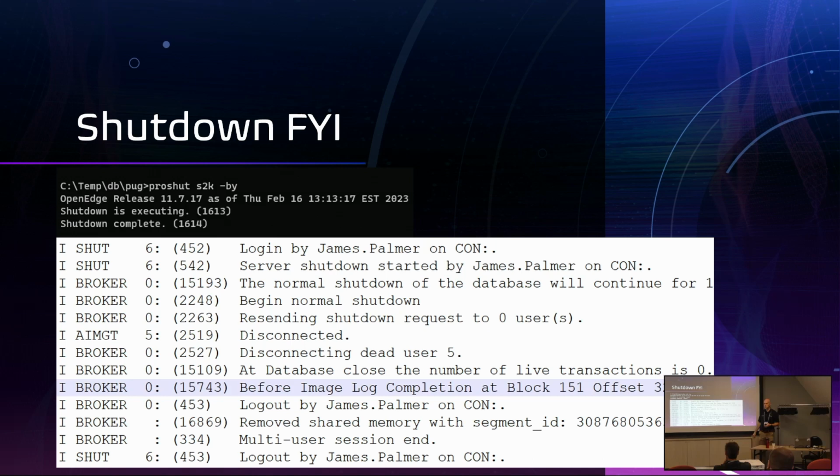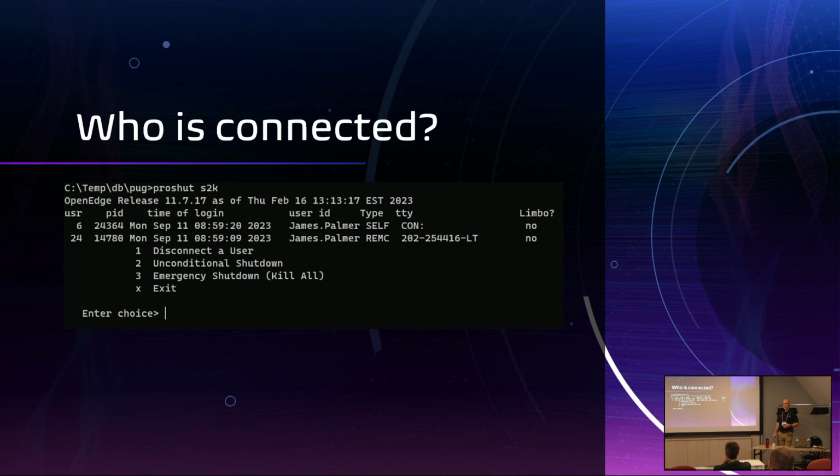We can also use the proshut command to work out who is connected to the database. This is one of the ones where you have to be very careful. So if you've got muscle memory and you type the minus by at the end of that, the database shuts down. So be very careful. But yes, if you just use proshut and the name of the database, it comes up with a list of the users that are currently connected. And you've got the user number, you've got the PID of the user, you've even got the date and time when they logged in. You've got their user ID and then the type of connection.